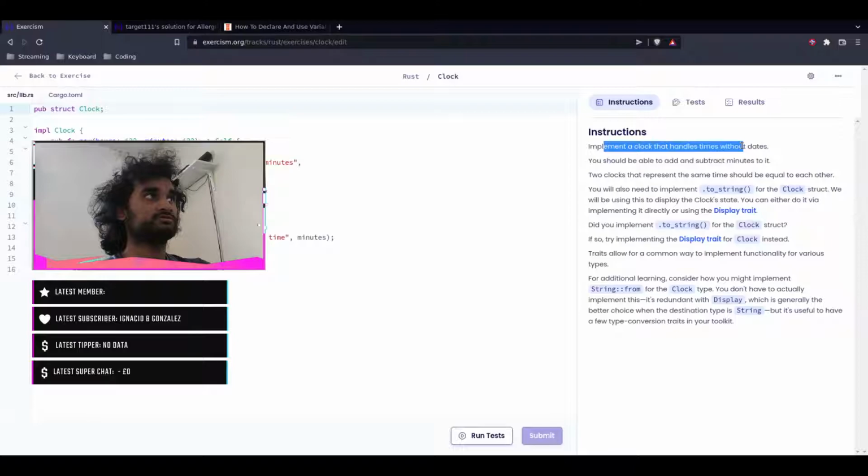Implement a clock that handles time without dates. You should be able to add and subtract minutes to it. Two clocks that represent the same time should be equal to each other. You will also need to implement to string for the clock struct. We will be using do you implement for the clock struct. Then try implementing this page.